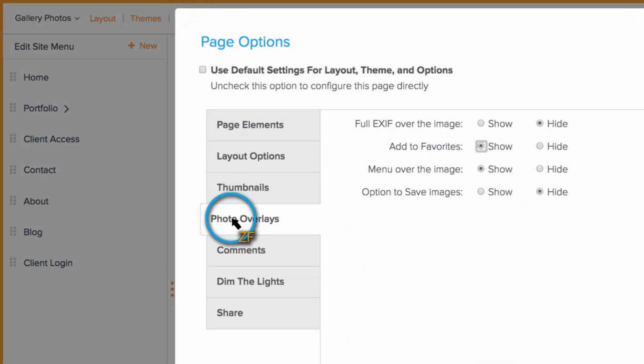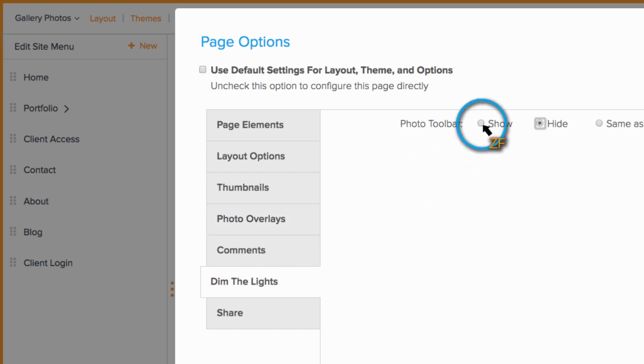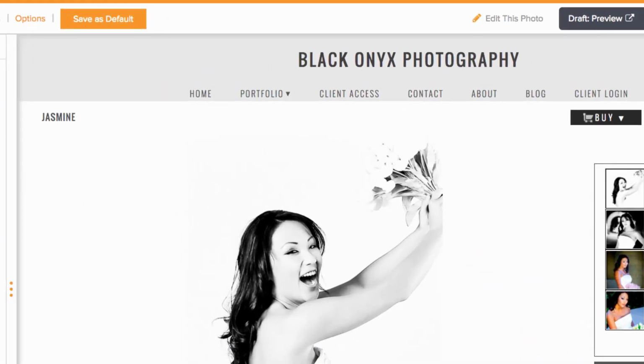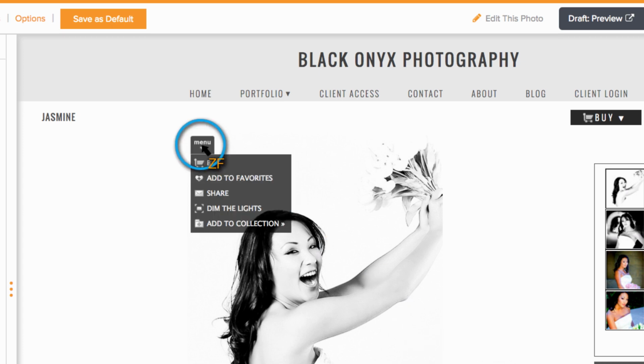Now, switching to the Gallery's Photos page, go to Options, then go to the Photo Overlays tab and make sure Add to Favorites is set to Show here. On the Dim the Lights tab, make sure that the photo toolbar is set to Show. Then click Apply. This will allow your clients to save favorites from the Photos page by hovering over the image, accessing the menu overlay, and then clicking on Add to Favorites.